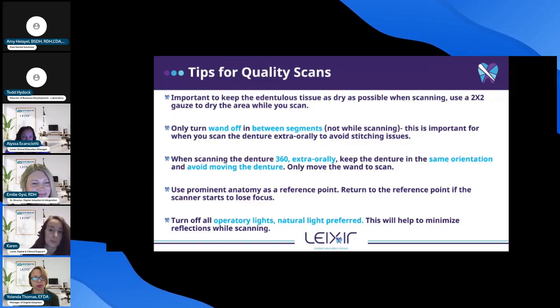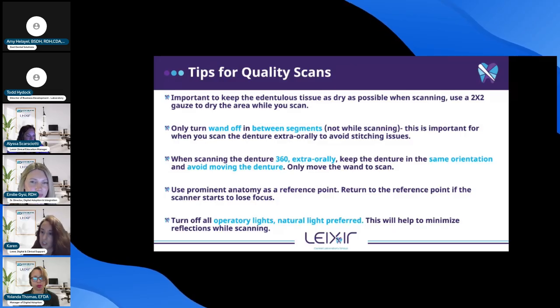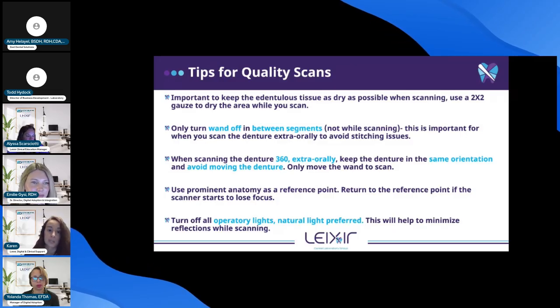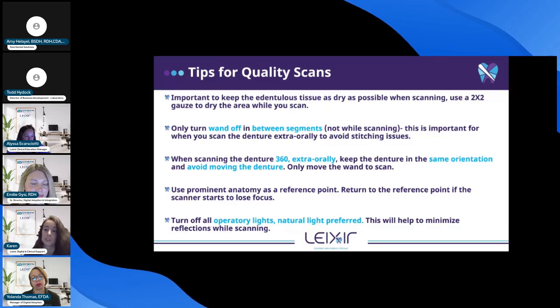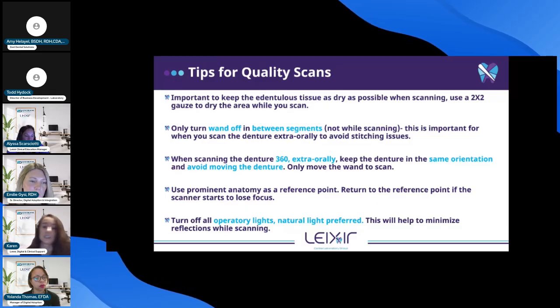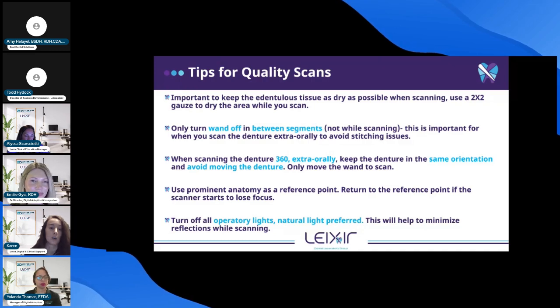A few major things: you want to keep the edentulous tissue as dry as possible when you're scanning. You can use a 2x2, dry it with gauze as you scan. If your assistant's in the room, they can use an air water syringe, but you've got to be careful because sometimes when you're blowing that air, it will pop back up at you and get on the scanner wand. The camera will get a little dirty.